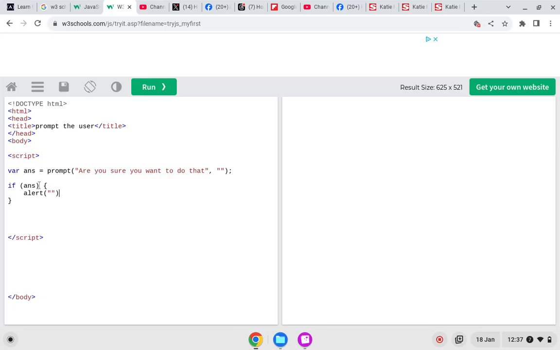So whatever they say, you said, again I was getting ahead of myself, but hold on a minute. You said, so whatever your answer was, plus ans, bracket semicolon. So if you say yes or do it or whatever, then it will come up and say you said whatever your answer was.